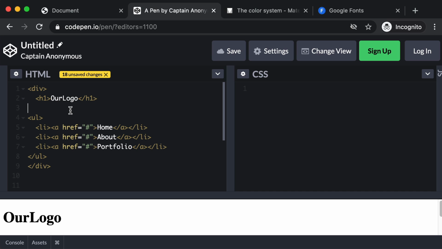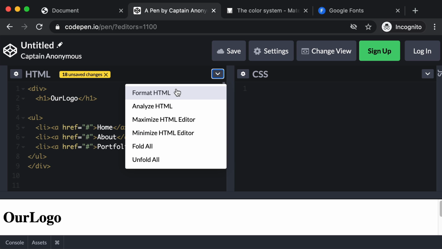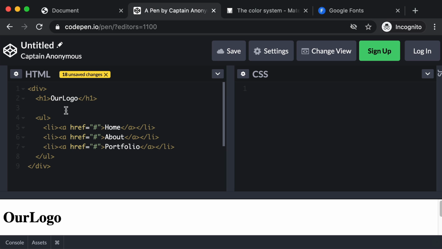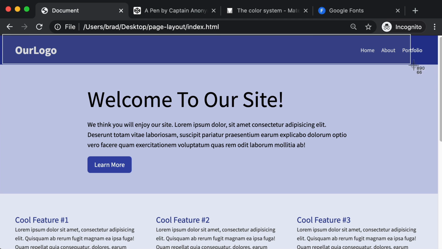Now in terms of staying organized, you can see the indentation got messed up when I pasted that. So to fix that, you can just click this arrow here and click Format HTML. So now notice it properly indented the list to show that it is nested or that it lives inside the div. Anyways, the reason we created this div is now we can give it the dark purple background color.